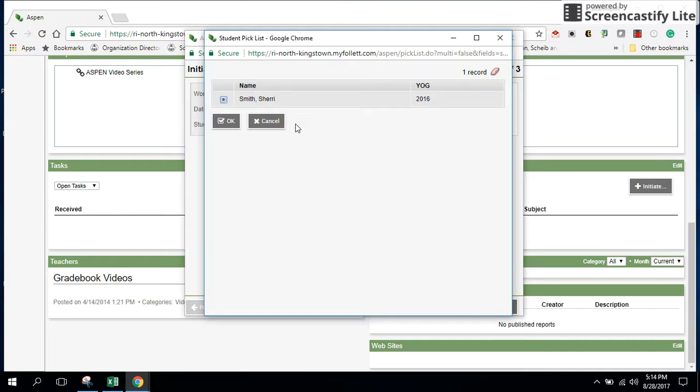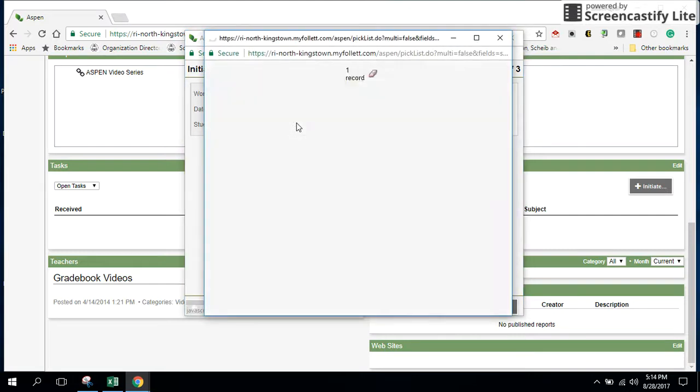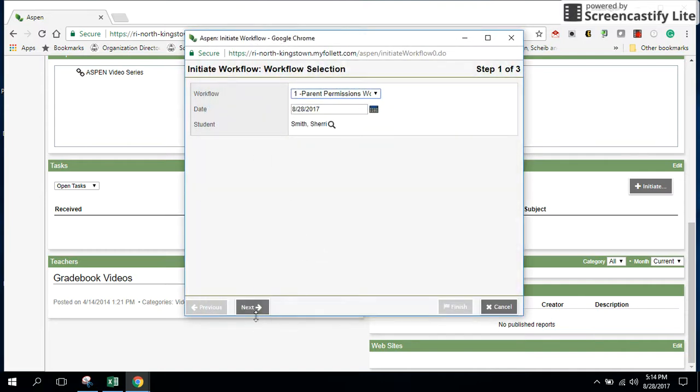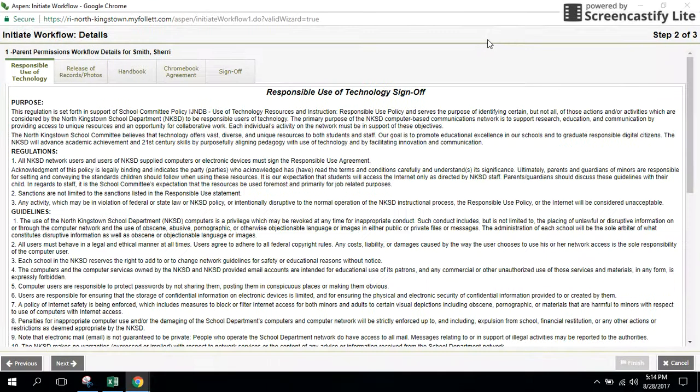Today's date, if it's not already there, go ahead and enter it. What you're going to want to do is click on this little magnifying glass and then select your child. If you have more than one child, you will need to do this for each child. So once your child appears next to the magnifying glass, go ahead and click on Next. In order to make this a little easier to use, we highly recommend that you maximize this window just so the information is easier to read.